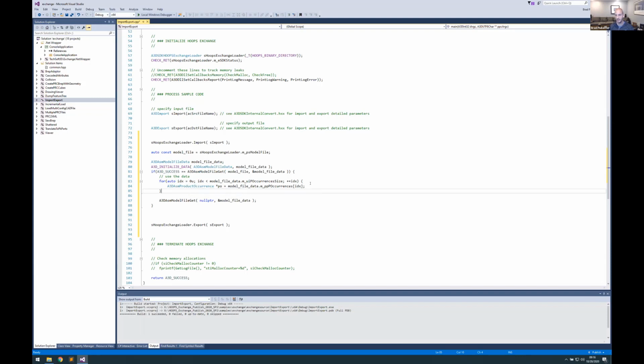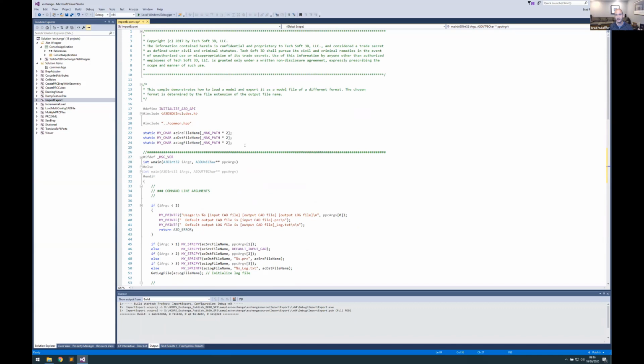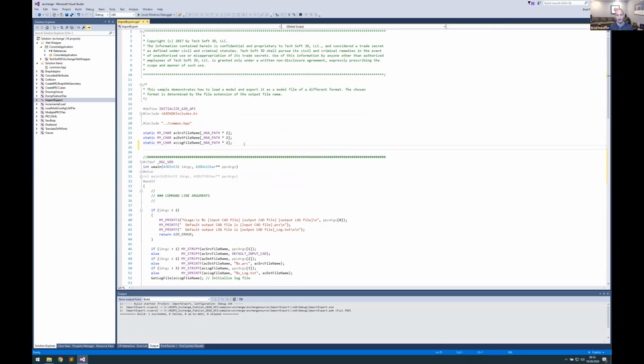And I would do the same thing here. If I actually want to use the product occurrence, I'd have to declare A3D ASM product occurrence data. I'd have to initialize it and call get on it. Then I'd use that data and then I'd free that data. So you see that pattern repeatedly in your use of HOOPS Exchange. So one might think, how can we make that easier?